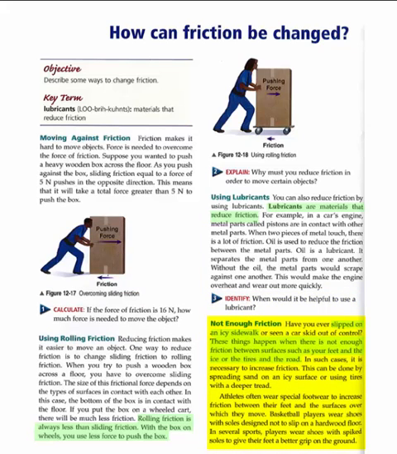Not enough friction. Have you ever slipped on an icy sidewalk or seen a car skid out of control? These things happen when there is not enough friction between surfaces, such as your feet and the ice, or the tires and the road. In such cases, it is necessary to increase friction. This can be done by spreading sand on an icy surface or using tires with a deeper tread.